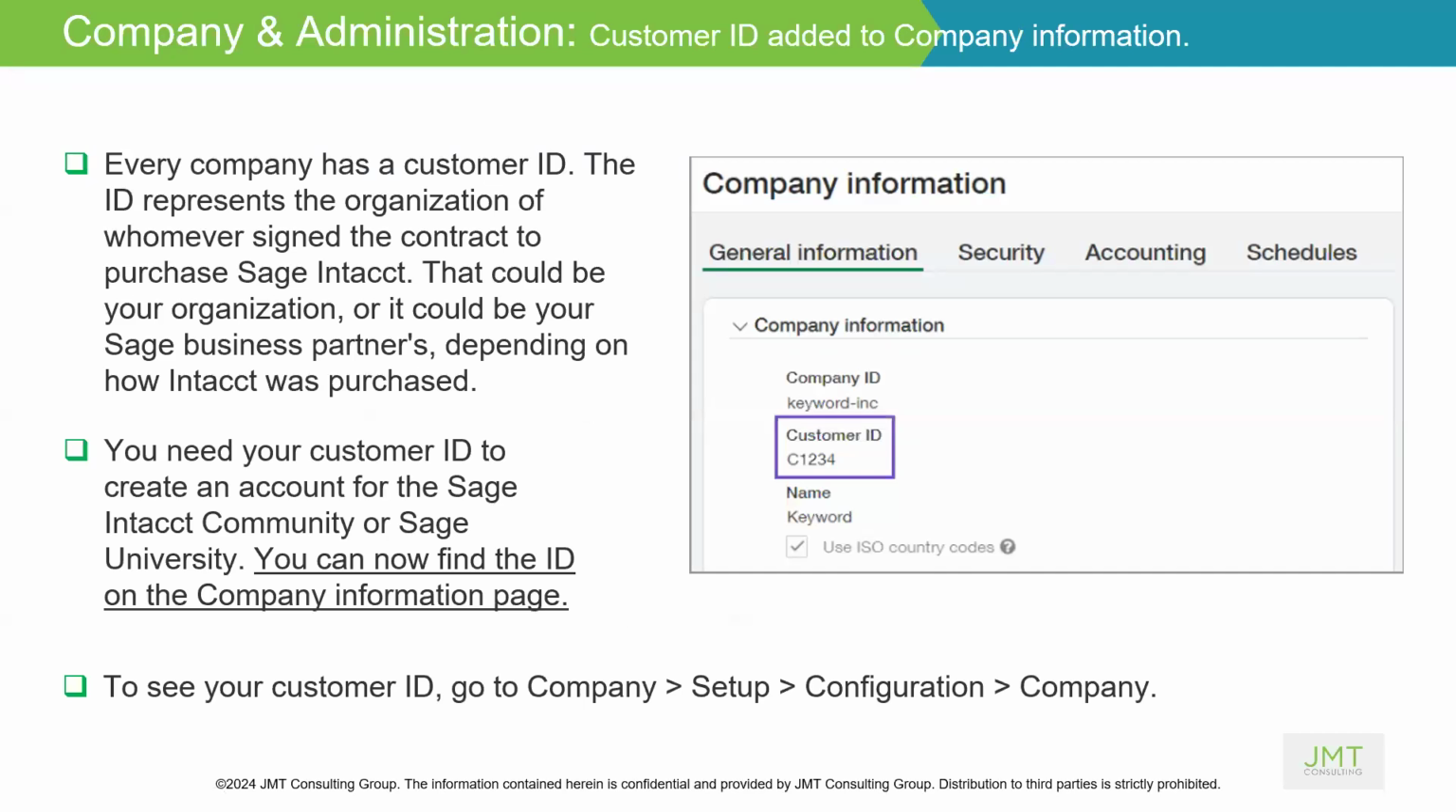All right, so how many times have you found yourself digging through old emails trying to find something that you need? I know it happens to me a lot, and this is typically what happens when it comes time for Intacct customers to sign up for the Sage Intacct community or Sage University. Every customer has a unique customer ID, and you need that customer ID to sign up. So when they can't find their ID in their email, they'll email Dougie and I asking for their ID, and now they're delayed signing up because they have to wait for us to respond.